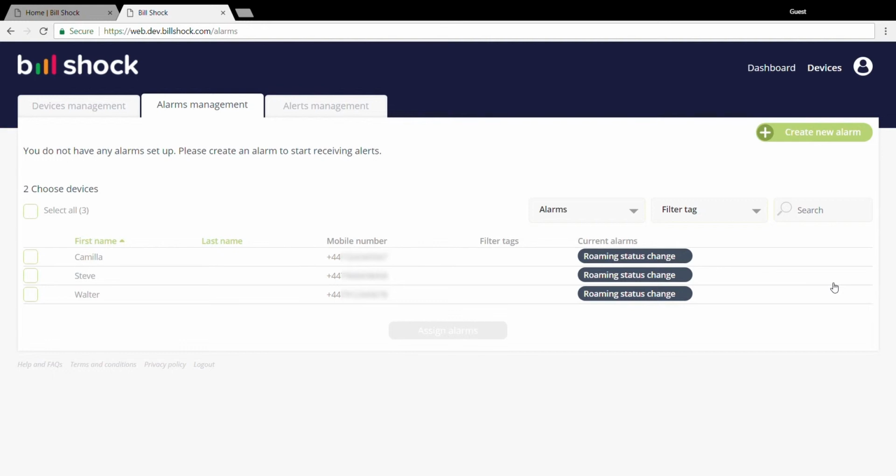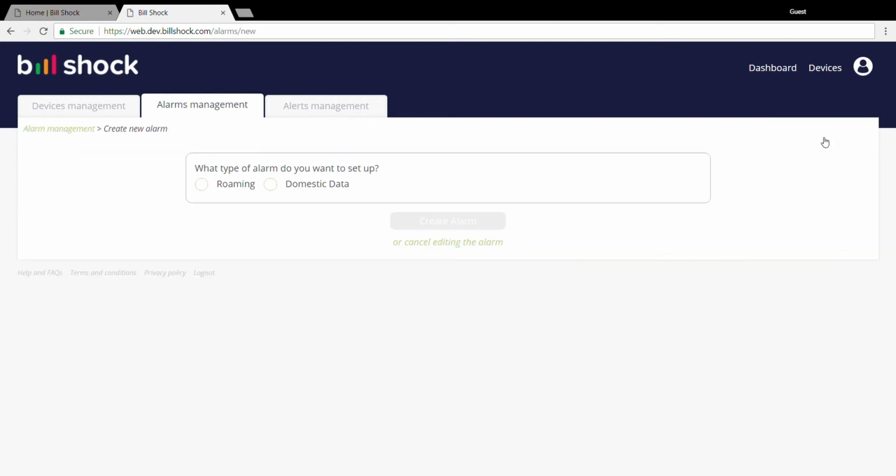Before we set up the alarms, I'd like to make you aware of the alarms that are available. First is domestic data allowance over 1, 2, 3 days. Roaming out of country, roaming data allowance over 1, 2, 3 days. Average accrued usage over the month against your monthly data bundle. So go to the top of the page where it says create new alarm. You will now see the 2 boxes for the 2 alarms, one being roaming and one being domestic data.